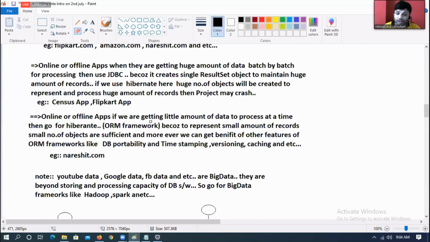We can enjoy all those benefits. Why lose these benefits? That's why wherever possible, first prefer using an ORM framework only. If you feel it is not possible, then think about JDBC. Okay? Right.